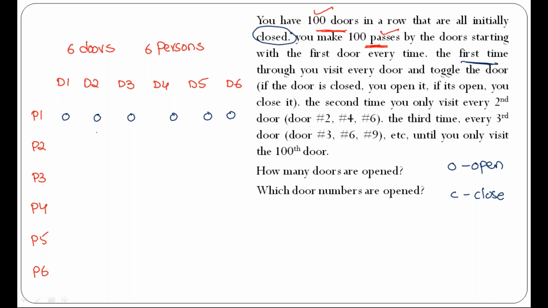What will the second person do? He'll go for the door numbers which are multiples of 2, like door 2, door 4, door 6. If door 2 is open, he'll close it. He only goes for multiples of 2, and as it is open, he'll close it. The remaining doors he doesn't disturb, so the previous status will continue.